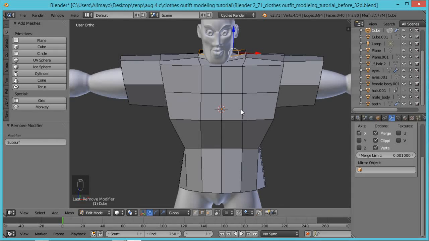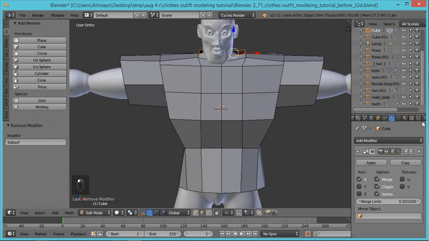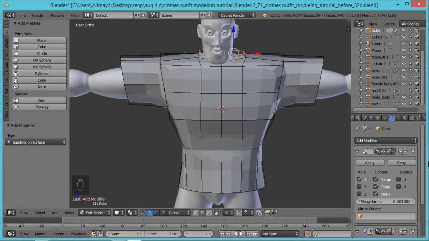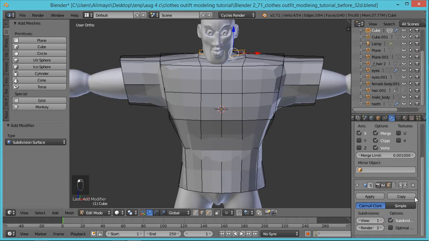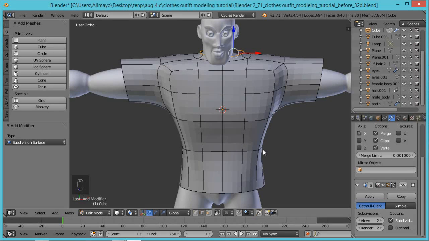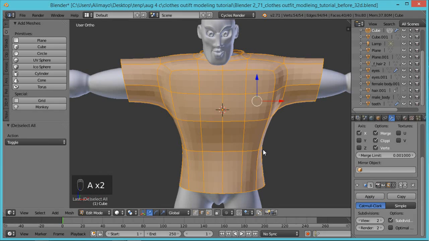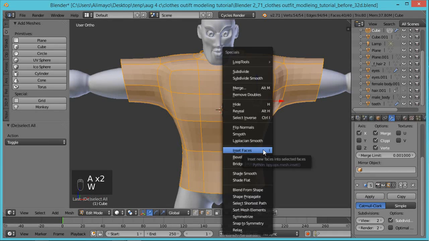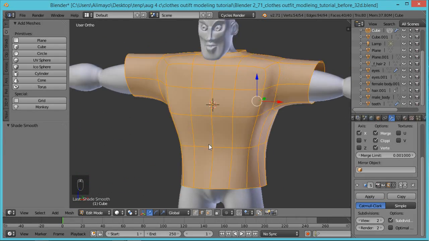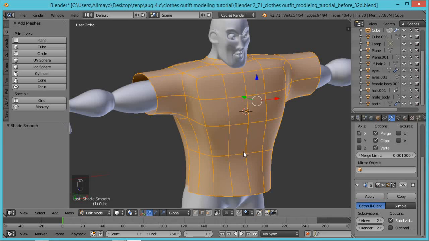If you didn't want to use the shortcut, you could click up here on the wrench, then click Subdivision Surface, and the same thing happens. Then you would just change your view to 2, and there you go. Now we're going to hit A to select everything, hit W to bring up your Specials menu, and go to Shade Smooth. And you have a basic shirt right there.